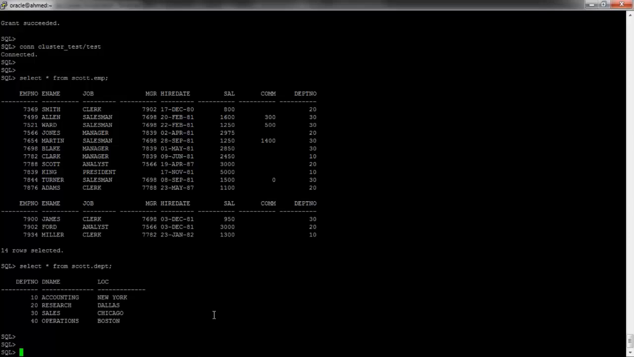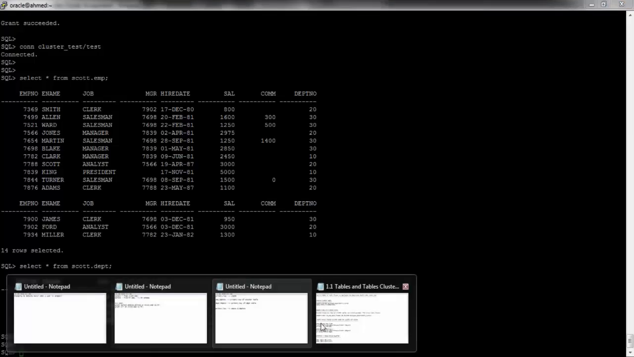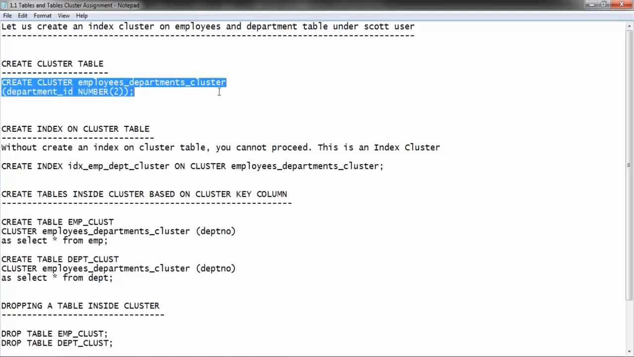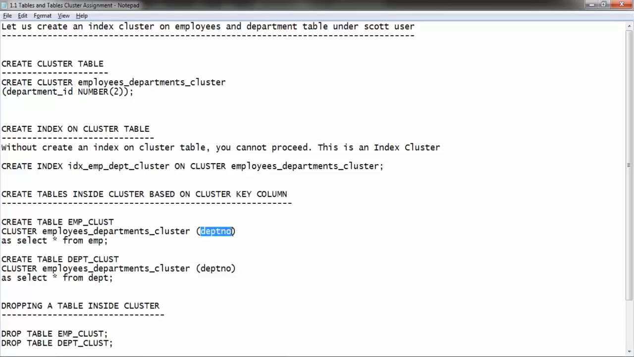Good. Let us get into our activity. First of all, we'll create a cluster table. So we'll create a cluster: create cluster employees department cluster, and we are giving a key column as department ID. See, in both the tables, our employee table and department table, the key column is department number. But at cluster level, you can have a different name for your key column. We are giving department_id as the name of your cluster key column.